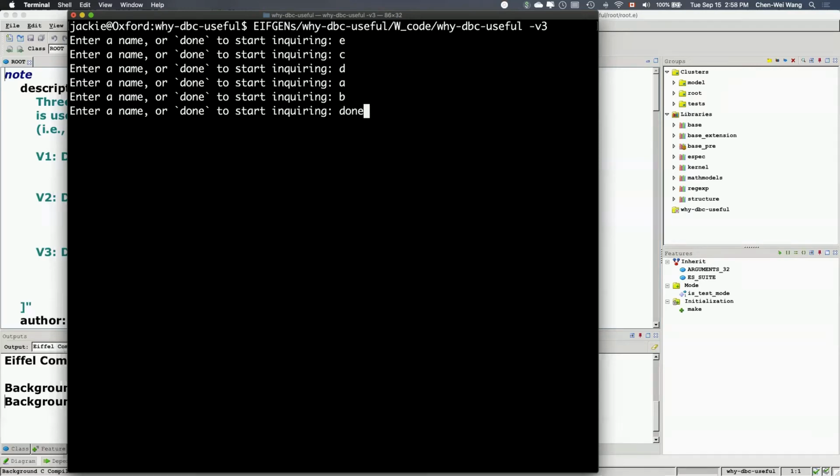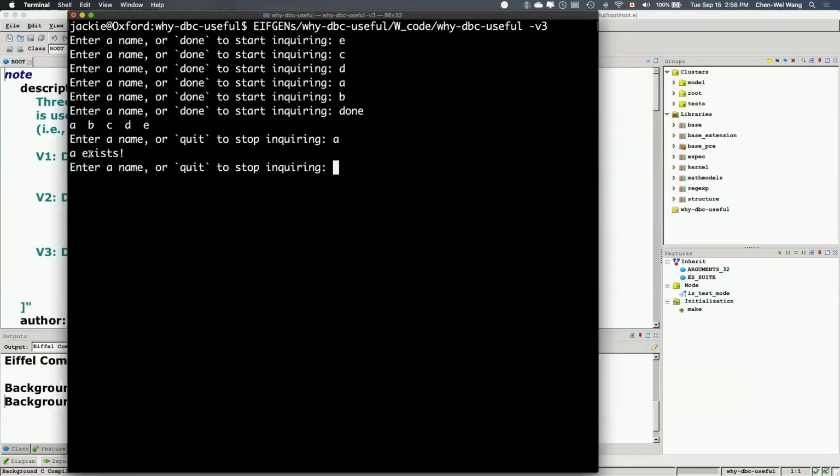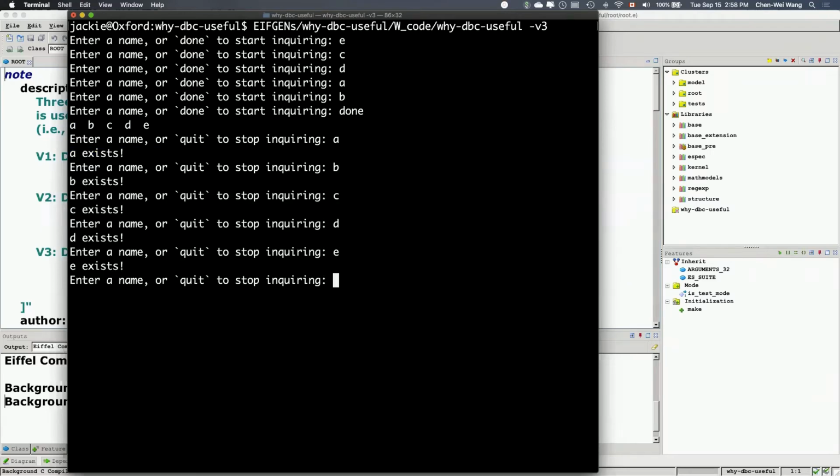But now if I say done, you can see the supplier will keep this array sorted somehow. You can look at the source code to see more details. And then if I say, for example, A exists, it's the correct answer. And then I say B, C, D, and E. So they all exist. So now the program is working, right? But you should really see how we actually manage to evolve to this particular version where everything's working. So now we believe the console application is working.